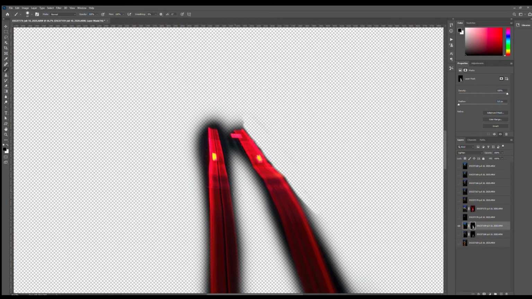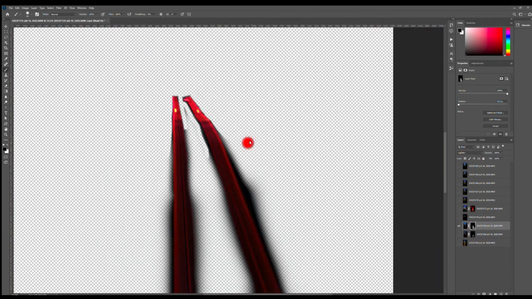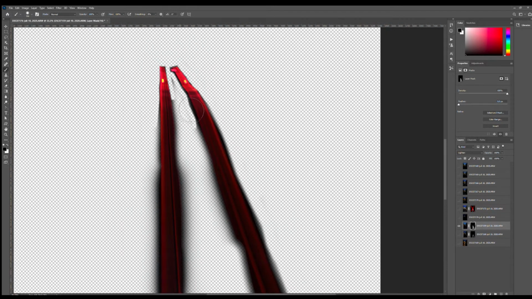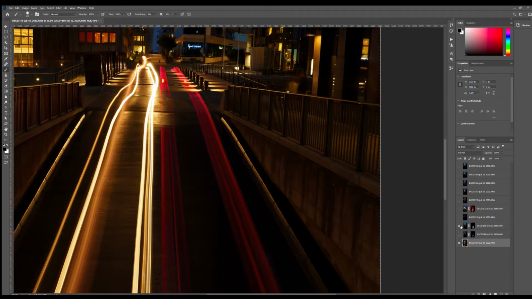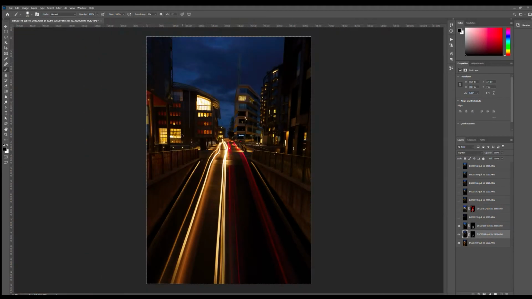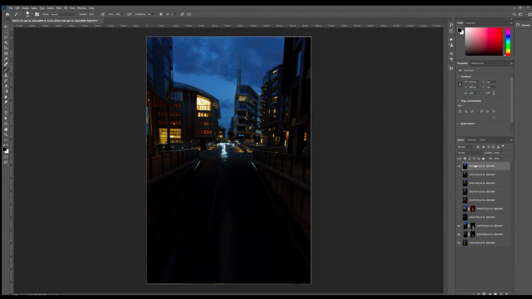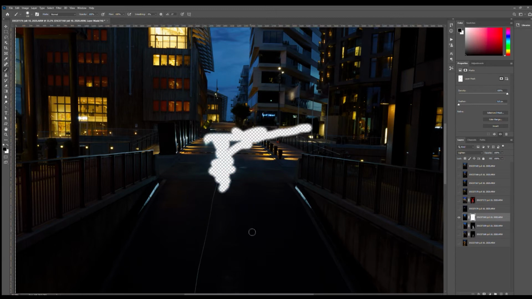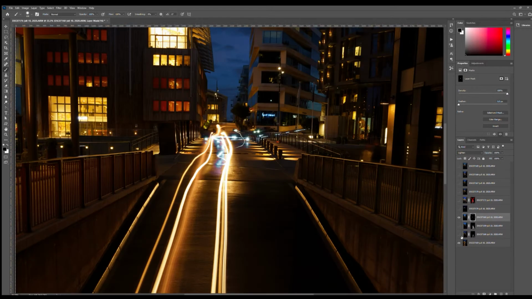A little thing I learned on this photo that I didn't think of before is if the asphalt beneath is a bit bright, it will lessen the intensity of the lights you're trying to mask in. You can see a little bit there in the middle of the image, the red light kind of disappears in the bright parts of the asphalt. Later on, I added some dark asphalt underneath there to make the red light pop a little bit more.